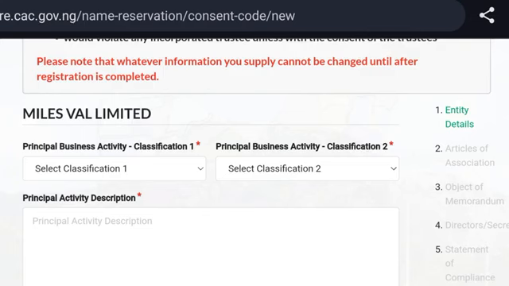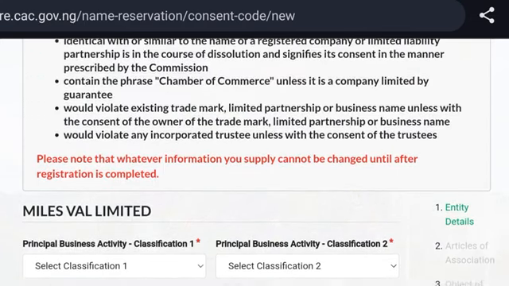Okay, so now look at what is written here. Please note that whatever information you supply cannot be changed until after registration is completed. So make sure that you fill in the correct details, because this is not like your normal company registration. Remember that when we were doing that company registration of End Blessed, we had to reserve the name and we stopped at the objectives. We didn't file or apply for a reservation code. But now in the upgrade, we are applying for a reservation code.